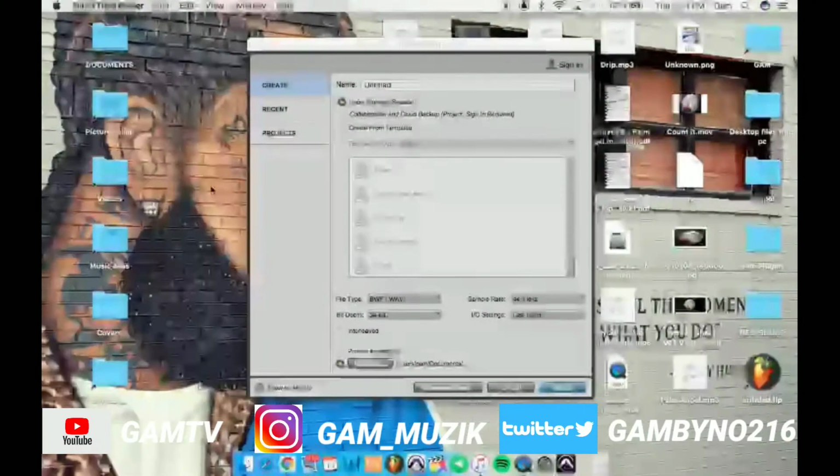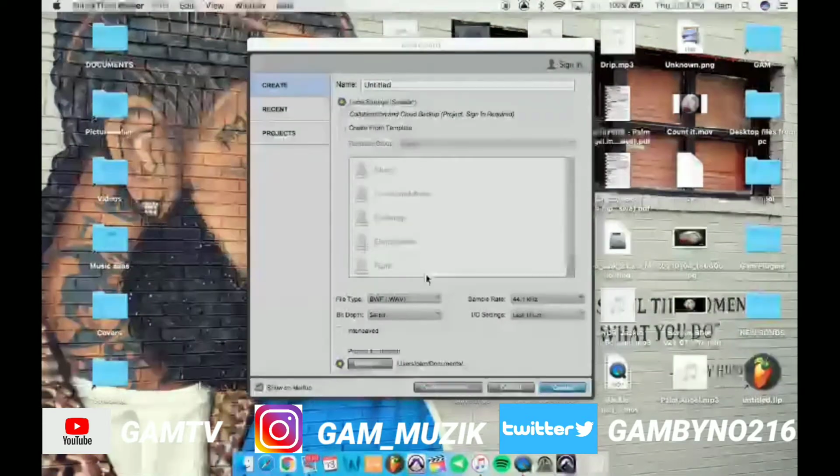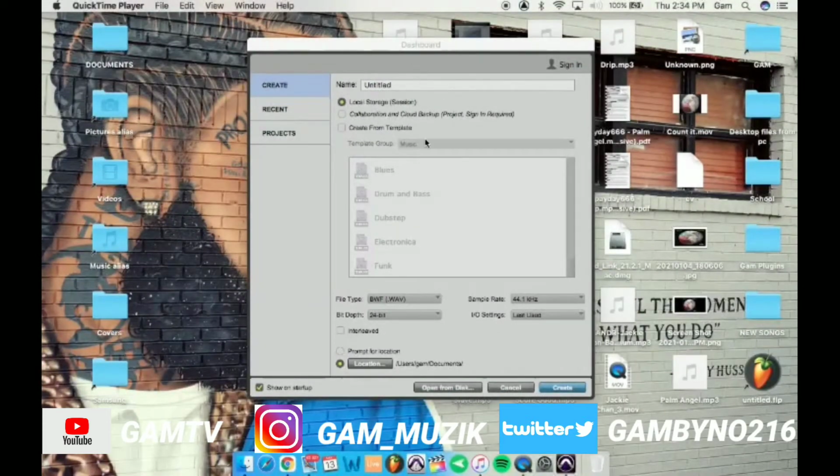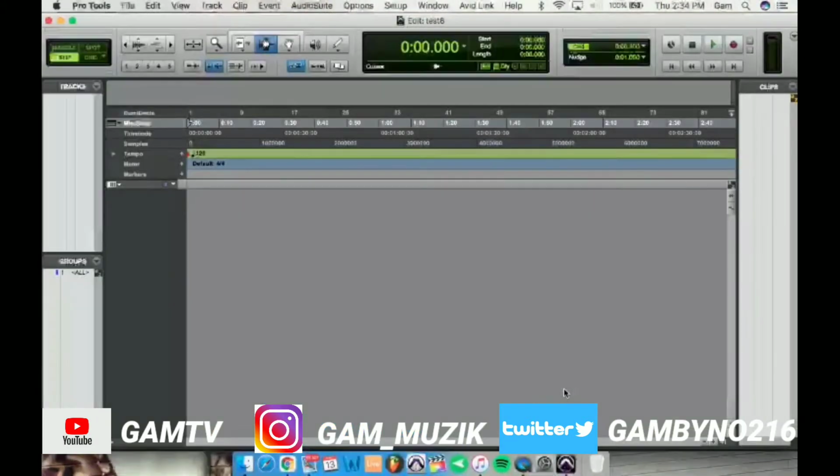All right, y'all. So first thing is, once you open up Pro Tools, it's gonna show you this here where it says dashboard. And you just go to create. And then it's gonna ask you to title it. So I'll just title this one "test." I might have a few tests already. Okay, so hit create. It's gonna take you here.